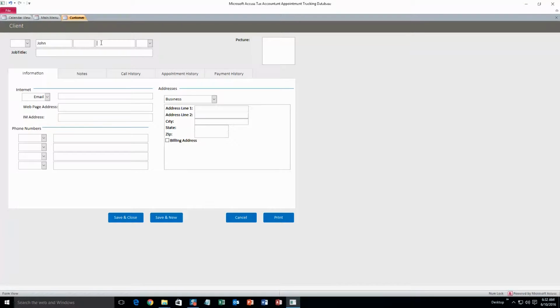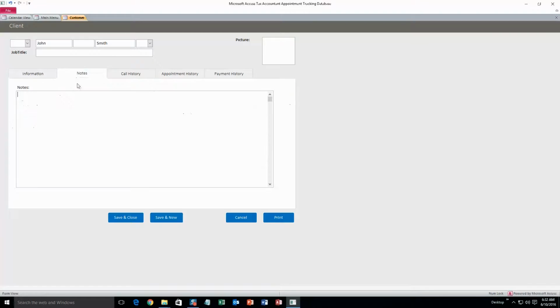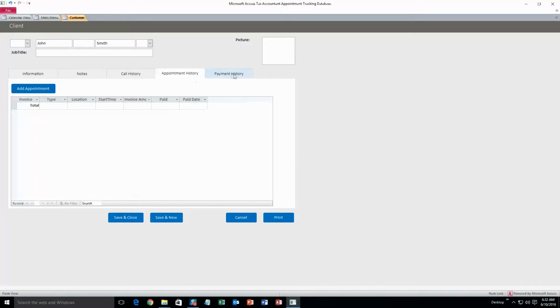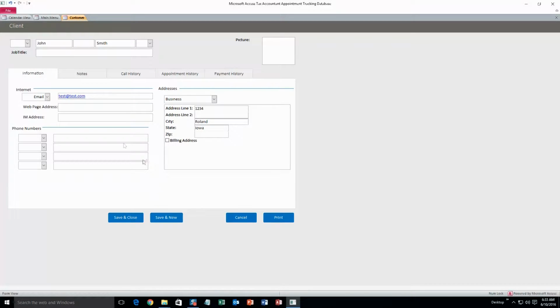I'll just fill out a few test information just to show you how it all works. You can also fill out an email, and then I'll do an address line. Okay, and as you can see, you can also do phone numbers and notes, call history, appointment history, and payment history. And then you can also fill out a picture if you'd like. But I'll just stick with the name, email, and address for right now. And then when you're done, just click Save and Close.